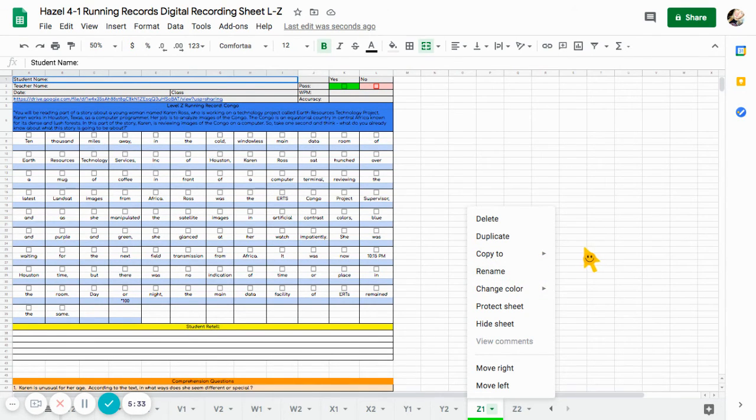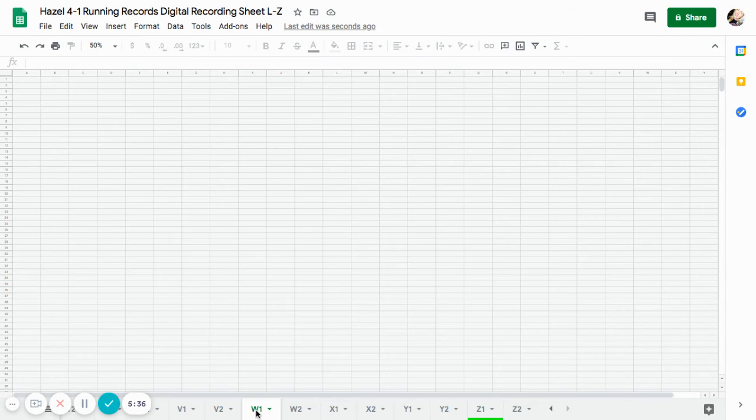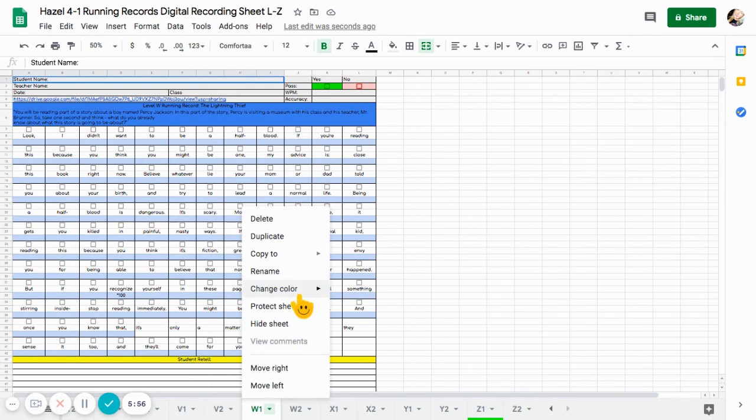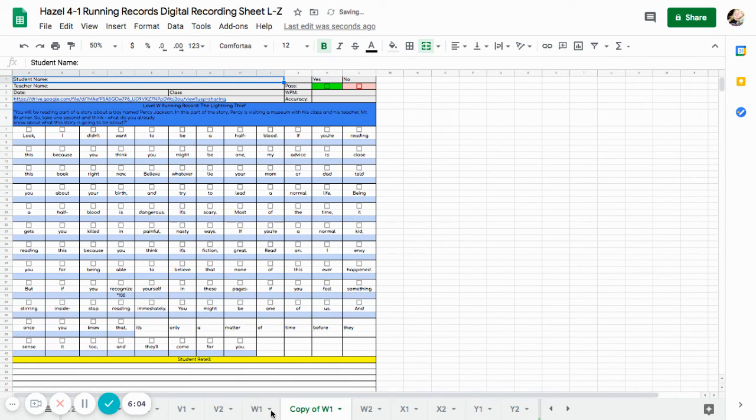If a student does not pass a level and you need to do the same level again, for example, let's say you did Hazel's running record on level W and it was a no. She did not pass that level and you want to try it again in 6 weeks. You can click the little arrow here and click duplicate, and it will make a new copy of just that tab. So see, there's W1, there's W1. There's another copy of the exact same tab.